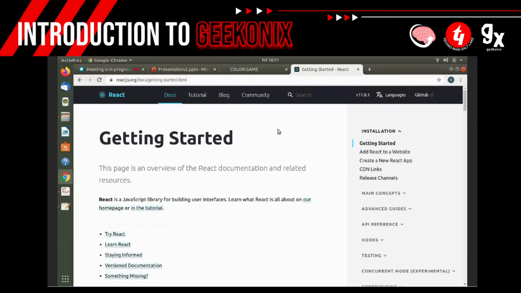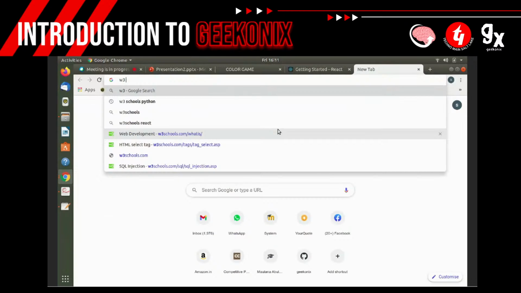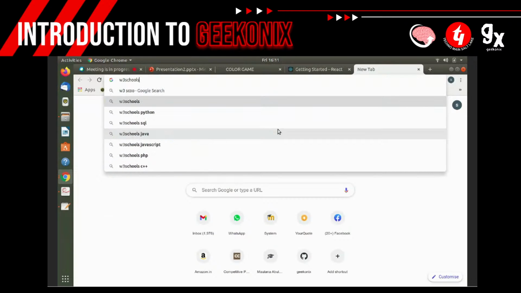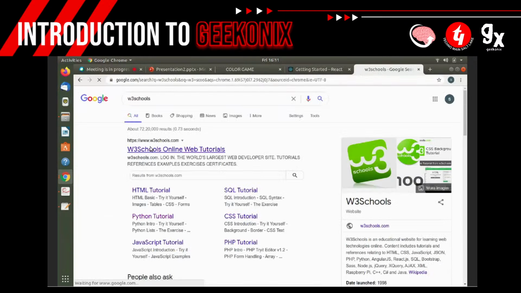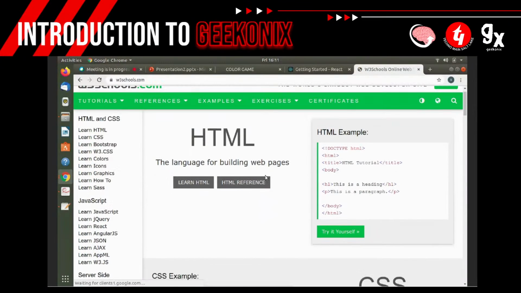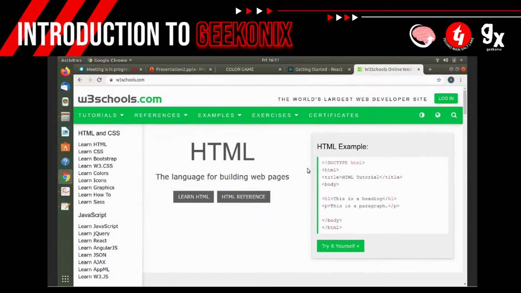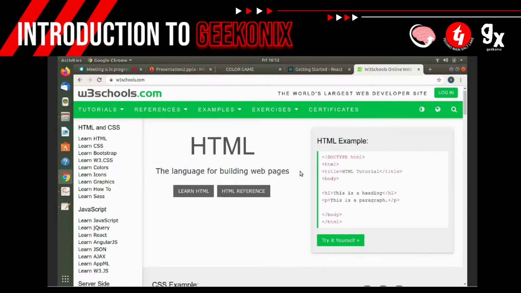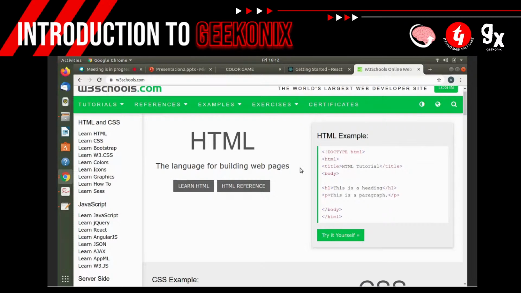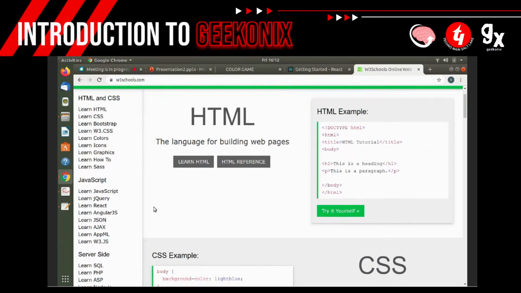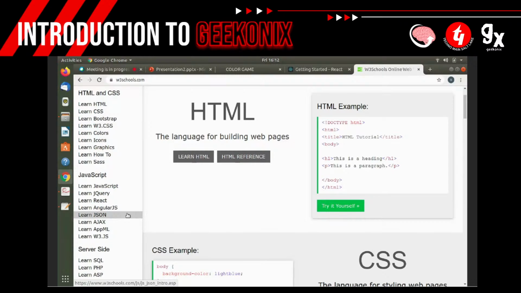Everything is available online. You have Udemy, you have W3 Schools. There are many sites you can learn from. Stack Overflow. I think not everyone knows about Stack Overflow, but Stack Overflow is the best support, or the only site which will give you all the answers to your questions. Okay, see, this is W3 Schools. You have all kinds of tutorials present here: HTML, CSS, JavaScript, jQuery, React, Angular. Just click on one of the topics and start learning from it.